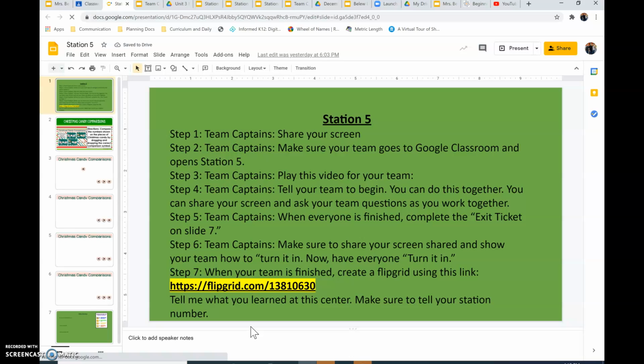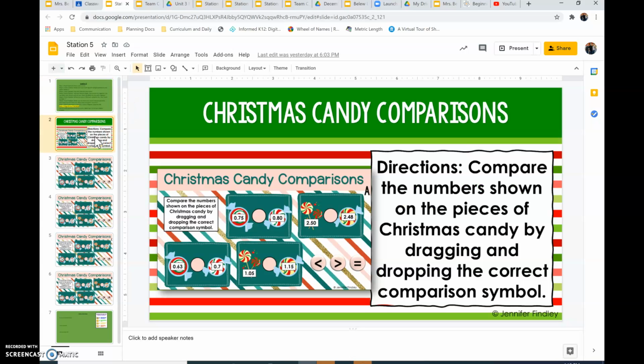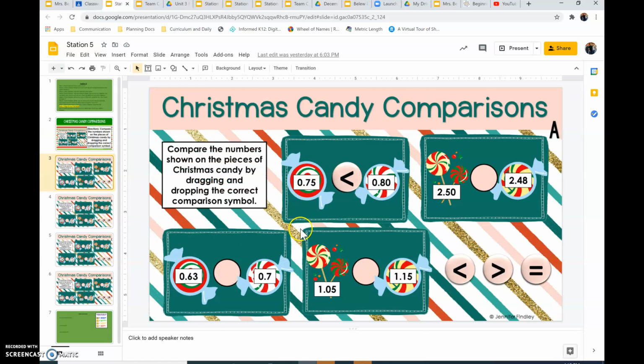Everyone should open that. So team captain, here is the screen that you will share. Make sure you share your sound so that they can hear this video. And here's what you will do. So in this assignment, you are doing Christmas candy comparison. So you're using the greater than, less than, and equal to sign, and you're going to click and drag them up to the candy. For example, in this one, I'm comparing 75 hundredths to 80 hundredths.